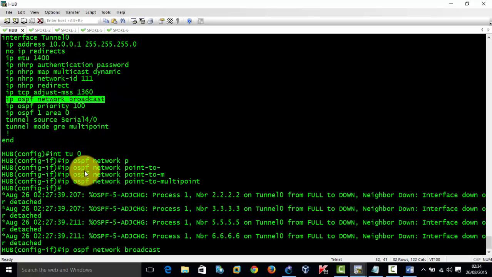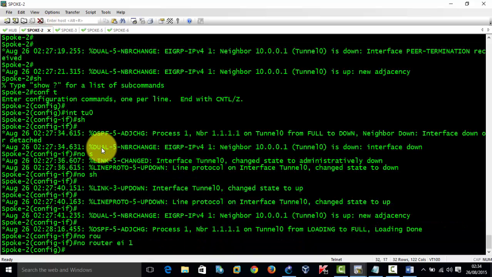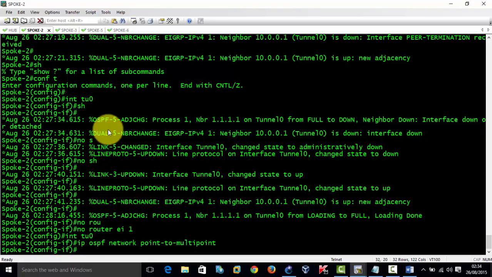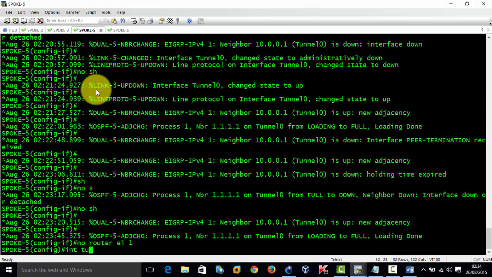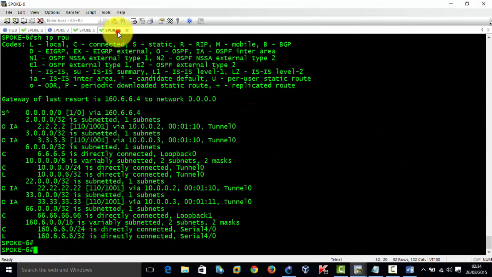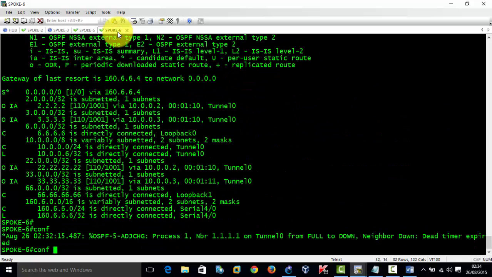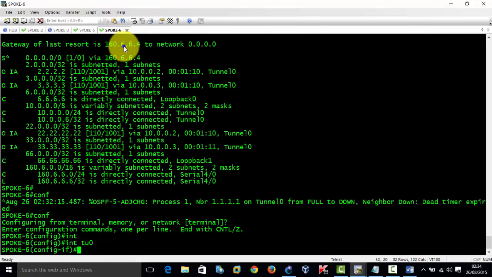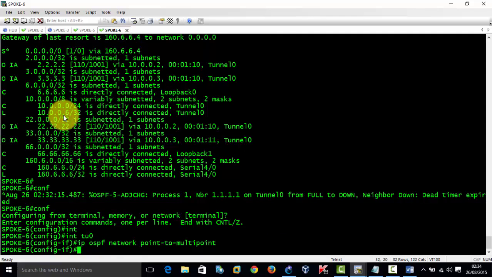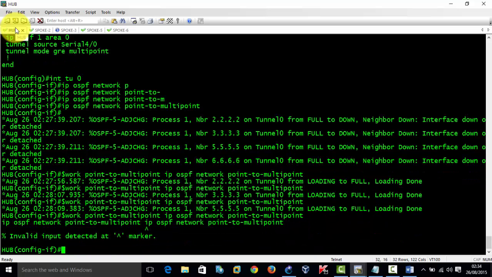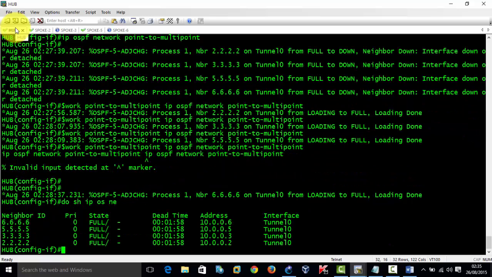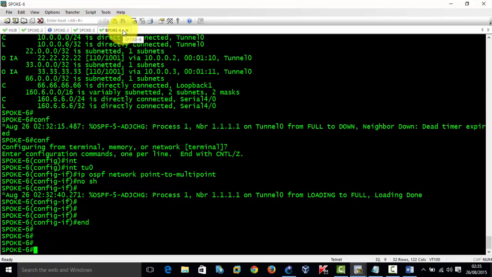Okay, we have to use this command on all of them. Interface tunnel 0, point-to-multipoint. Interface tunnel 0, point-to-multipoint. Okay, now what happened is the adjacency came back up.